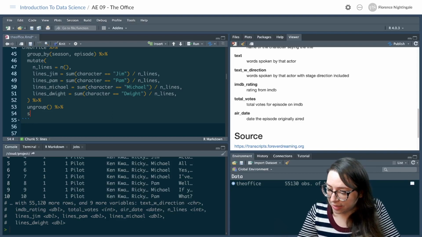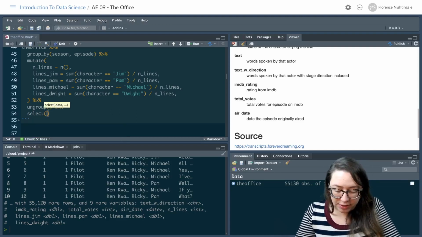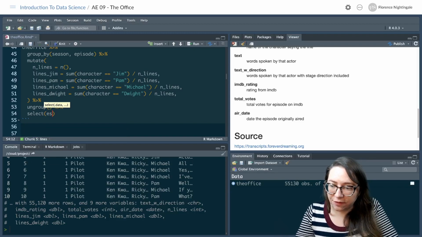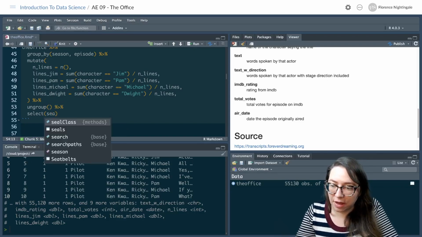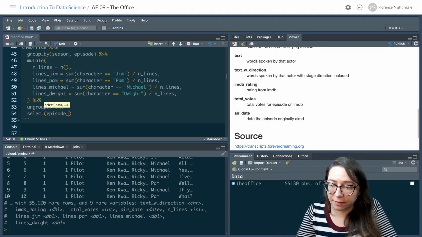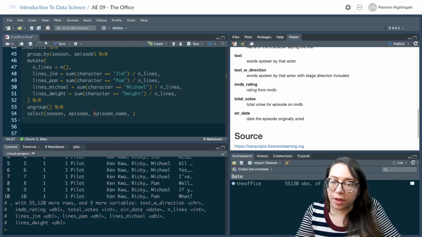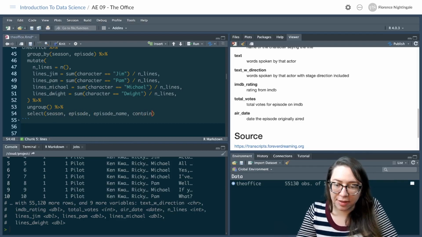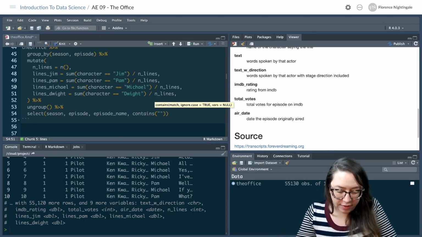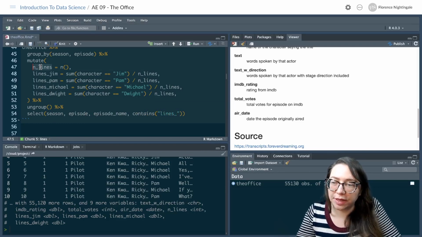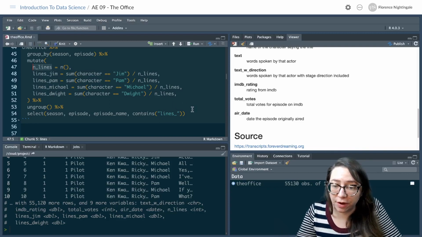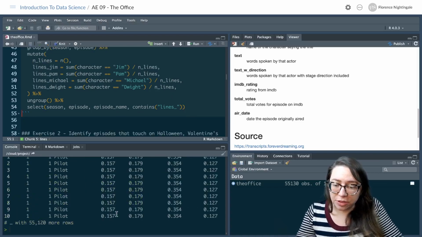So for that I can say, maybe as an identifier, I want season, episode, and an episode name, and then anything that contains lines underscore. So I don't really need the length of the episode, the end lines. I just want the ones that go lines and then underscore. I want these data only. So for each of the episodes, I want these pieces of information.